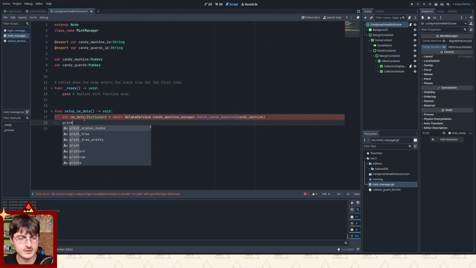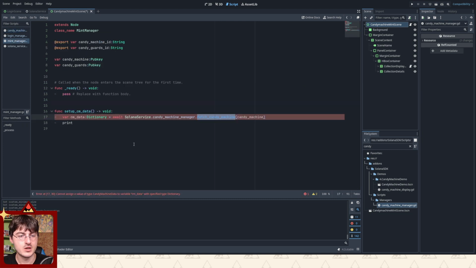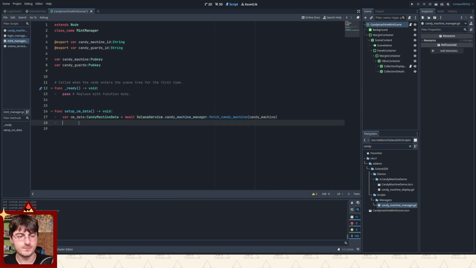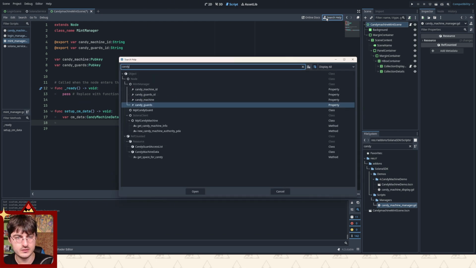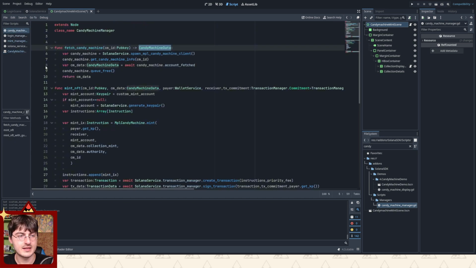And actually, let's try and see what it gives us. Wait, CM data is not a dictionary. Oh, it gives me Candymachine data. Oh, that's cool. It's not a dictionary, it's Candymachine data. So yeah, let's do that. Let's see what Candymachine data consists of. When we fetch it, we're gonna get all these interesting things: authority, collection, mint, and so on. So maybe we can just start and get the collection mint and display it. Right, that I think would be a nice start.